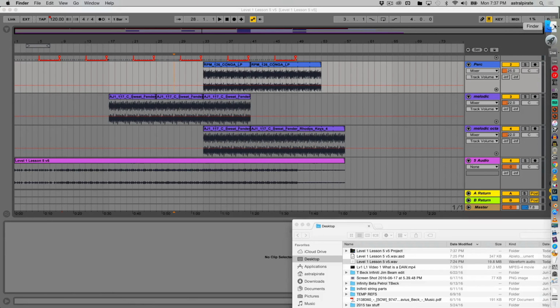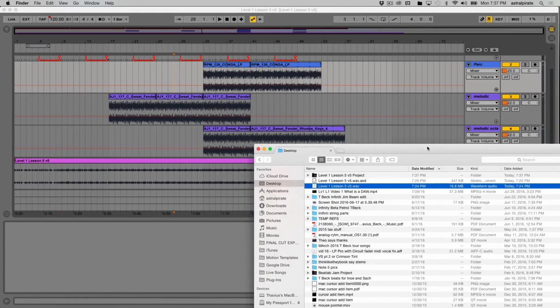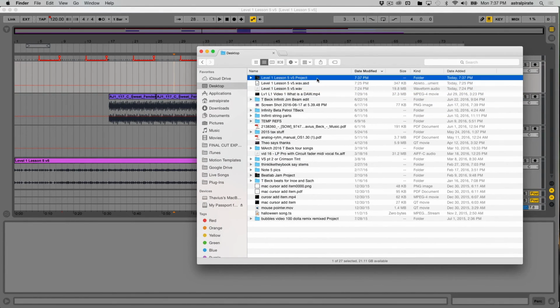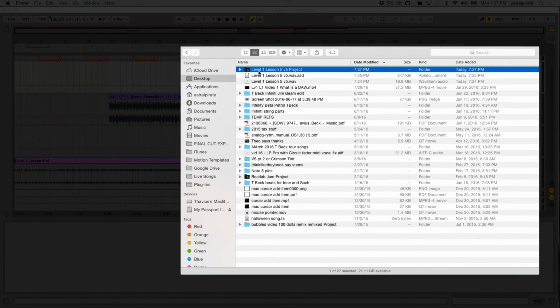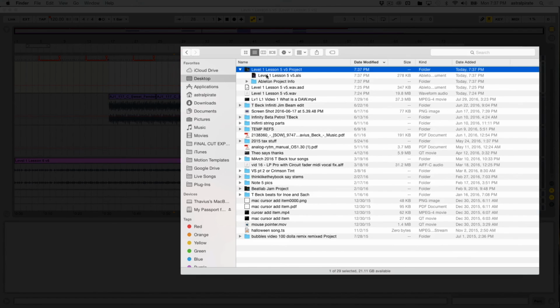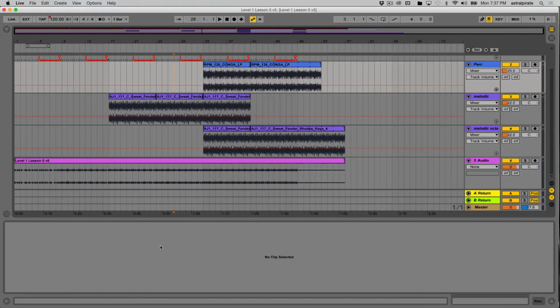Now, what just happened? If I go back to my Finder, I can see, well, look at that. There is a project folder that says Level 1 Lesson 5 V5 Project. And inside that folder, we have the Ableton Live Set.als and this Ableton Project Info folder. But I've got a few audio samples in here. And let's say I need to move this project file from one computer to another that doesn't have the same audio contents. My audio samples will be missing.